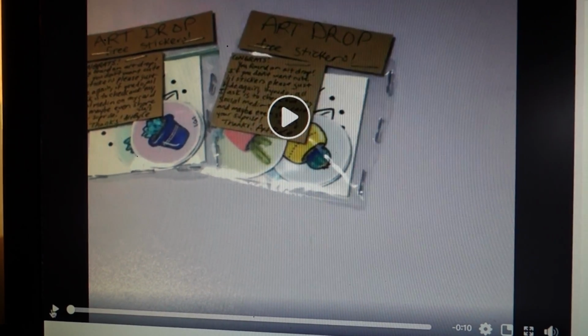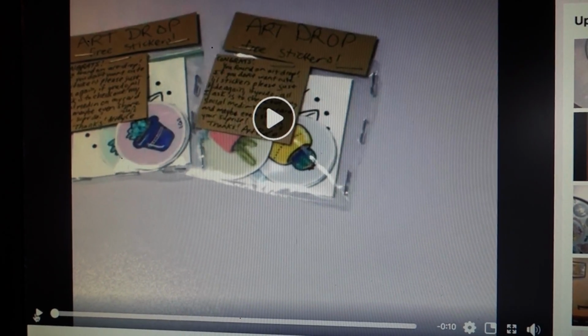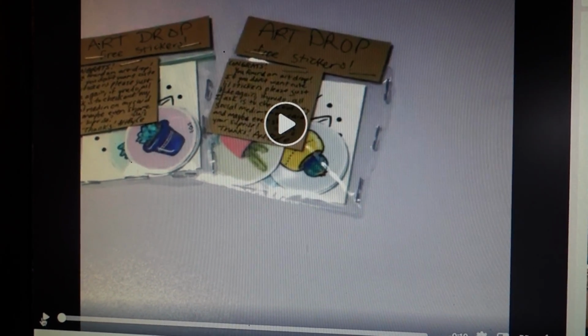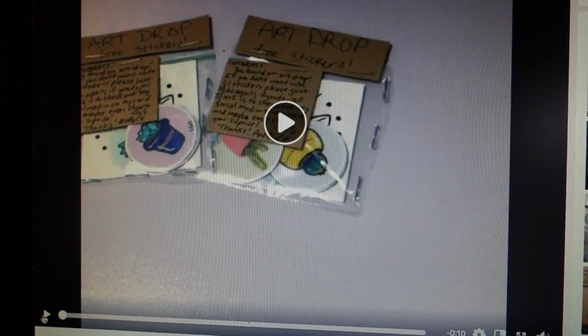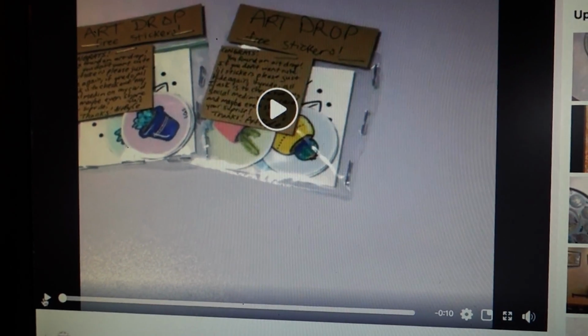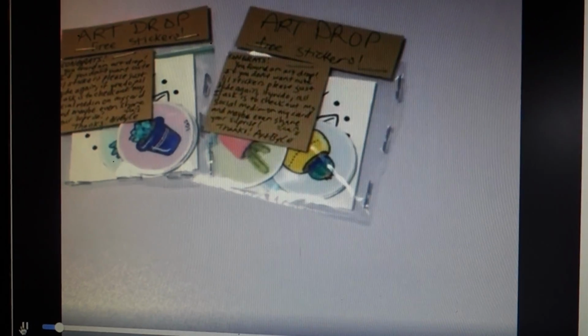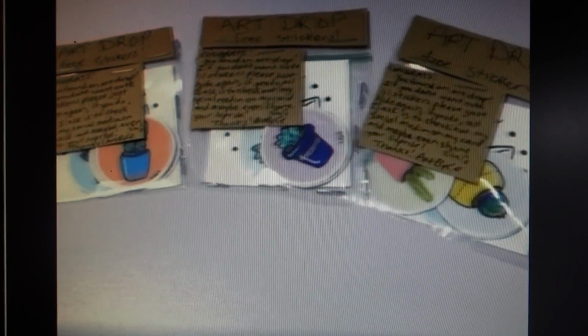Hey, so I wanted to find better footage of this video, but unfortunately I couldn't, so I'm just playing off my Facebook from a few years ago. This is the start to my art drops, basically cut up sandwich baggies stapled with little notes and such. I still thought they were cute, but yeah.